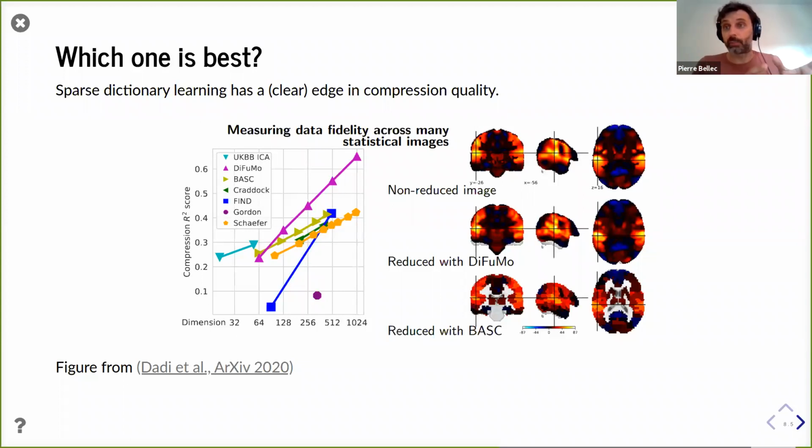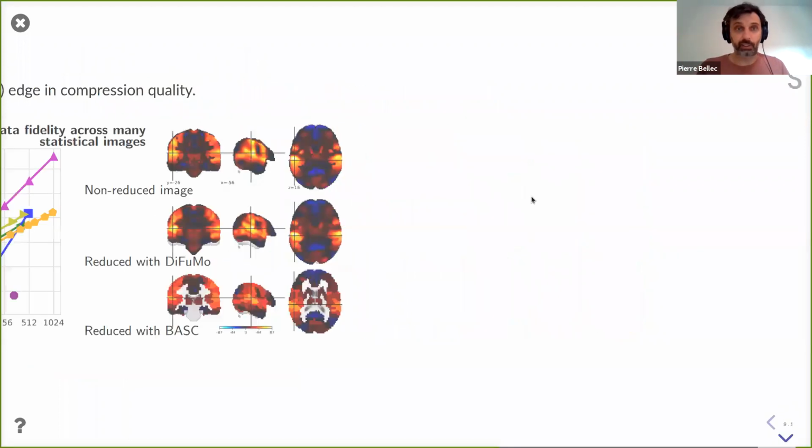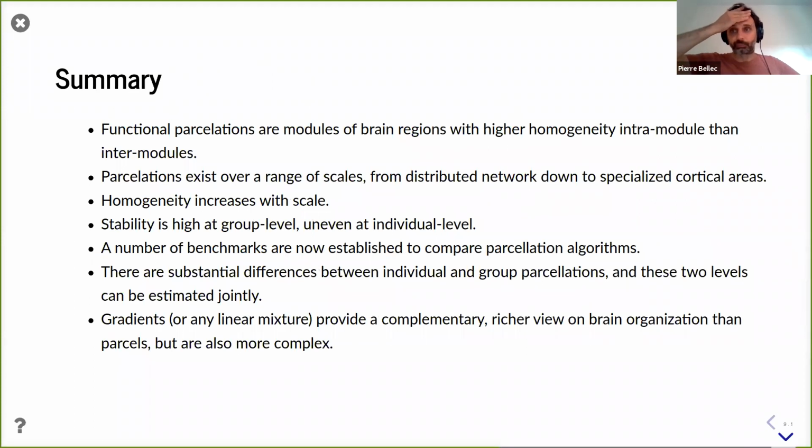And if you care about approximating what's going on at the voxel level, I think there's a clear advantage to going with the decomposition-based method. So here we go, we get a summary. There are some networks with high within-network connectivity and low between-network connectivity. Those networks or parcels, you can extract them over a range of scales, from the distributed network all the way to specialized regions. The homogeneity is going to increase when you have high scale. The stability of the parcellation is very high at the group level, but is more difficult to achieve at the individual level.